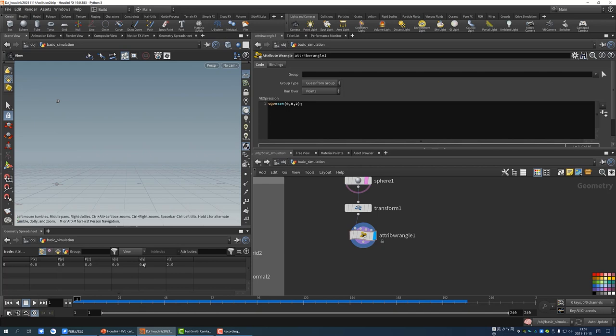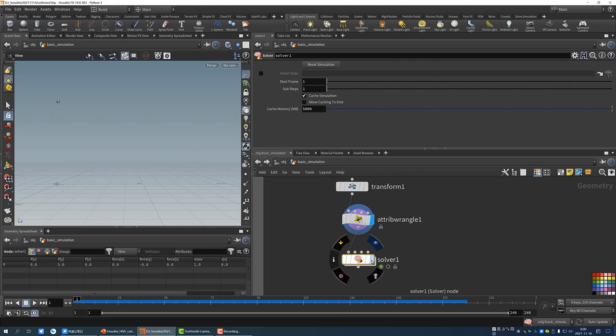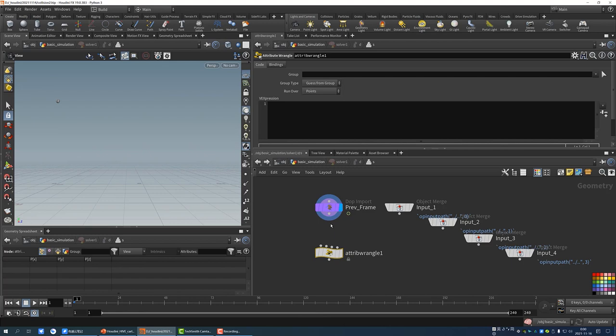Then I give it a force downward. v@force equals set 0, negative 6, 0. f@mass equals 1.0. Yeah, so we can tell from this geometry spreadsheet, we get a force, mass, and initial velocity. And then I give a solver. Here on the previous frame, I take an Attribute Wrangle. Velocity will change the position.